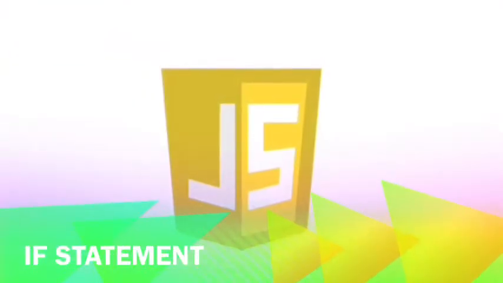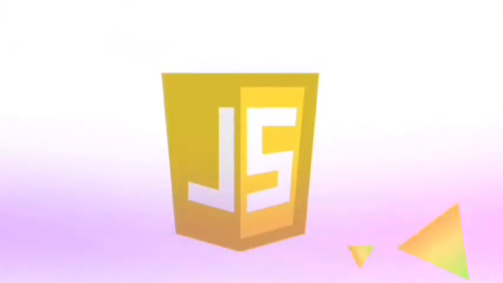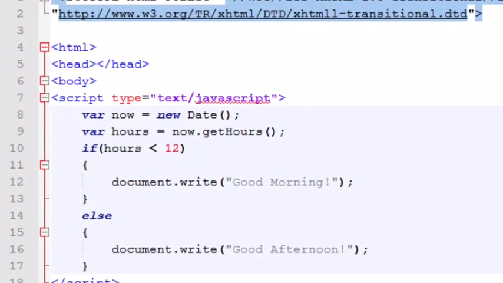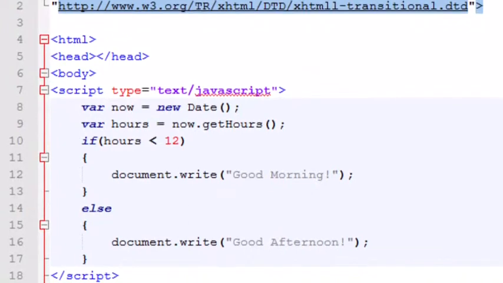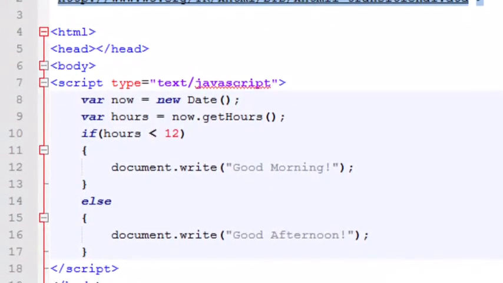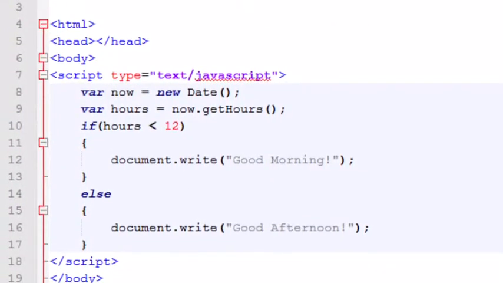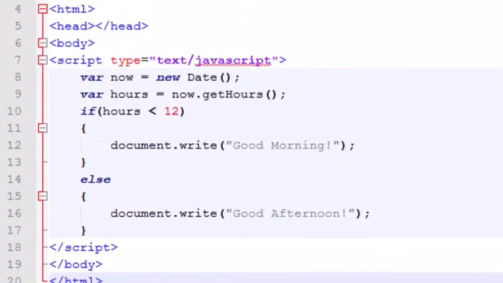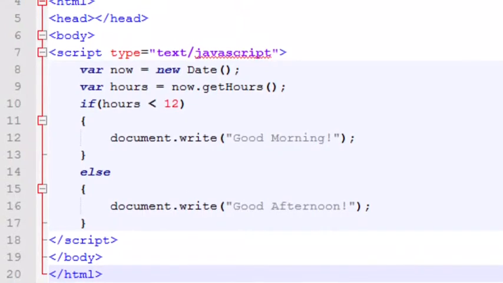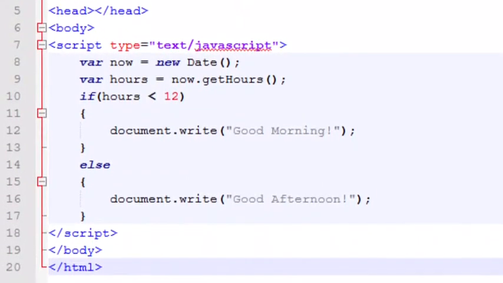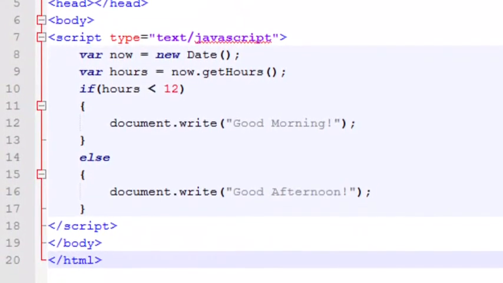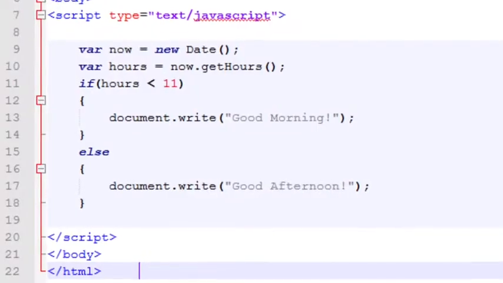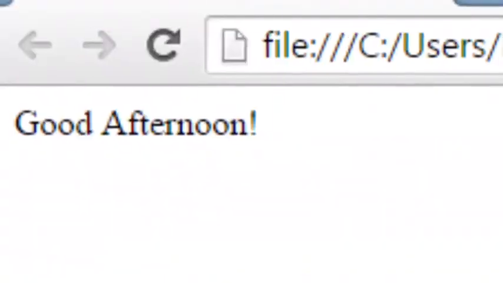In this segment, I will be teaching you how to use if statements. Similar to the previous program, we have text/JavaScript as a type because not only do we have the text, but we also use JavaScript statements. Then we have an if statement saying that if the hours is less than 11, then the document will write good morning. First, we create a new variable now to represent the date object and variable hours to represent the current hour. If the now's hours is less than 12, the document will write good morning. And in the else statement, the document will write good afternoon.